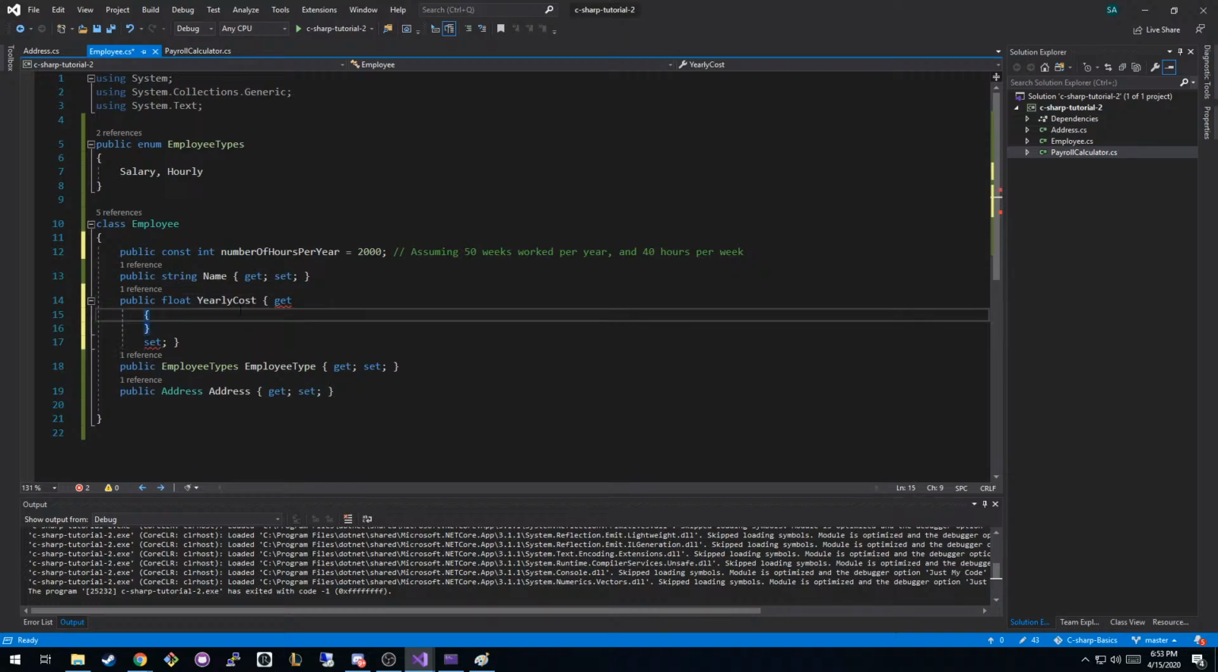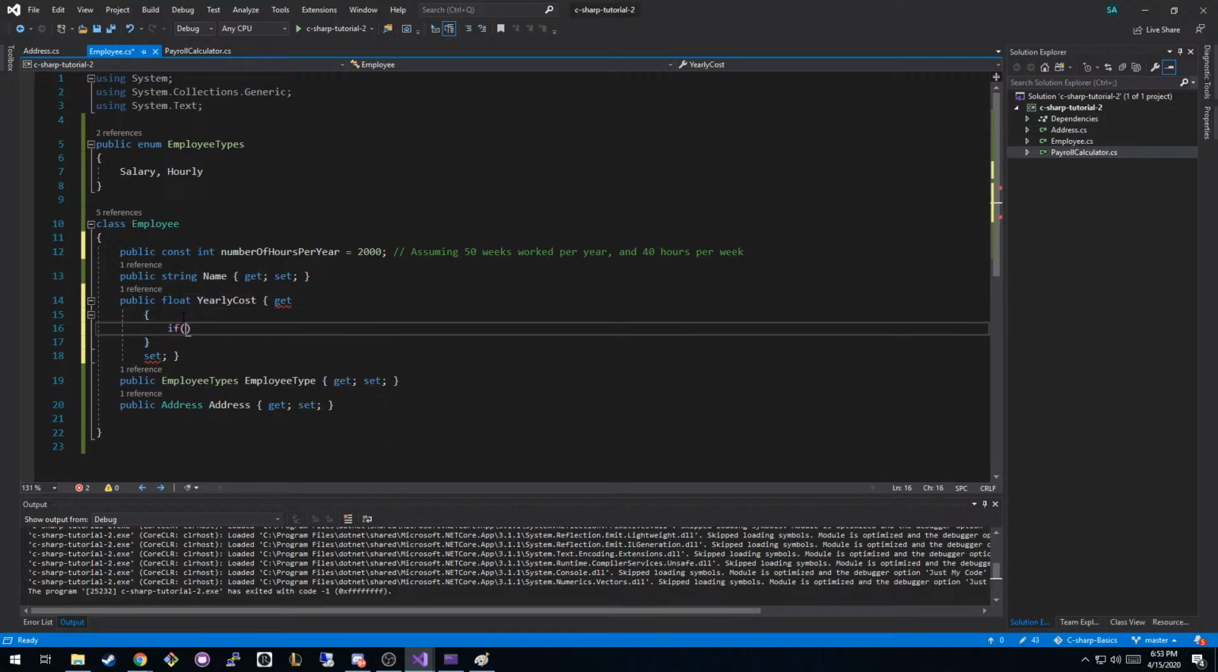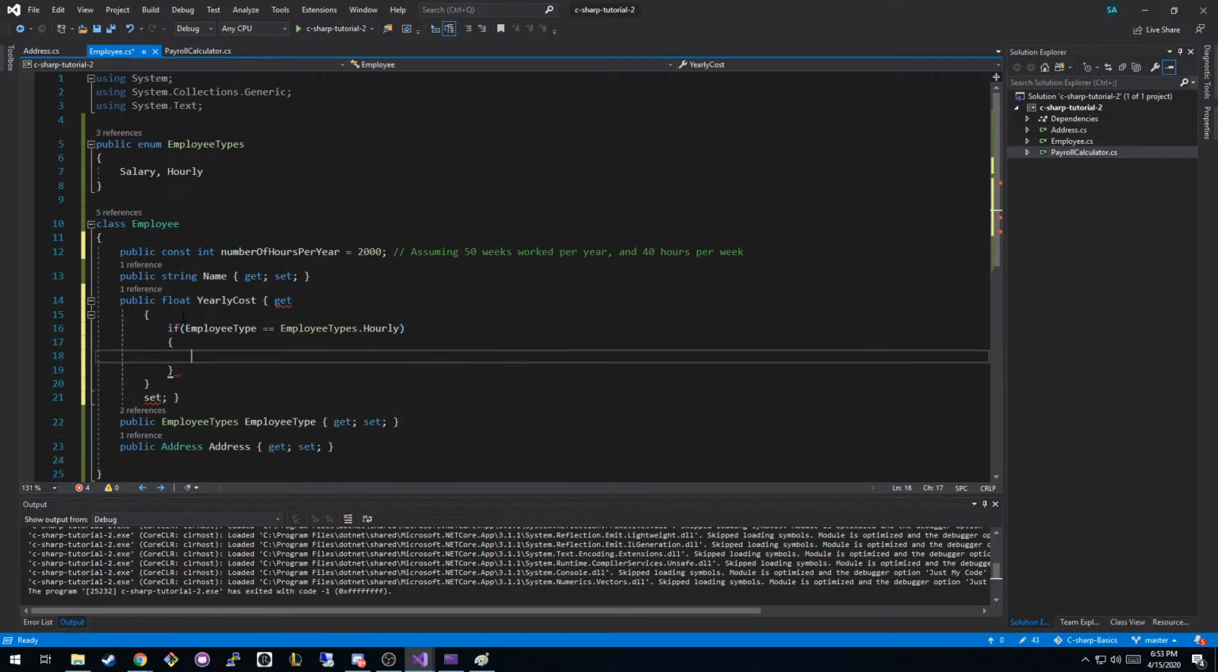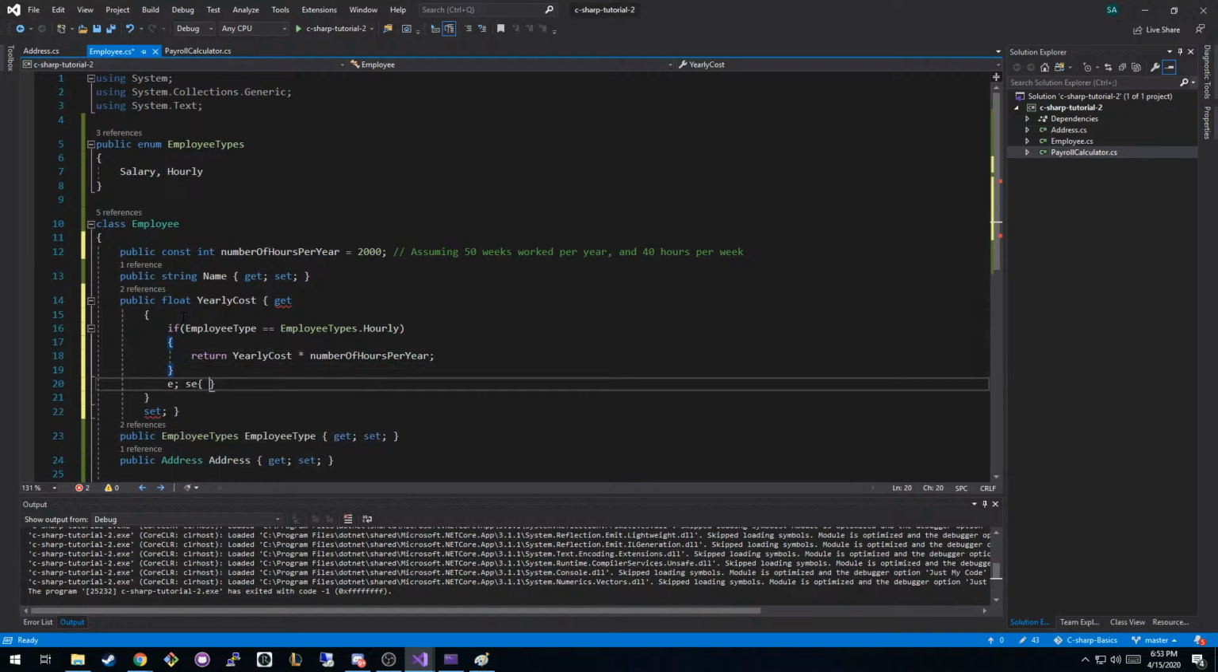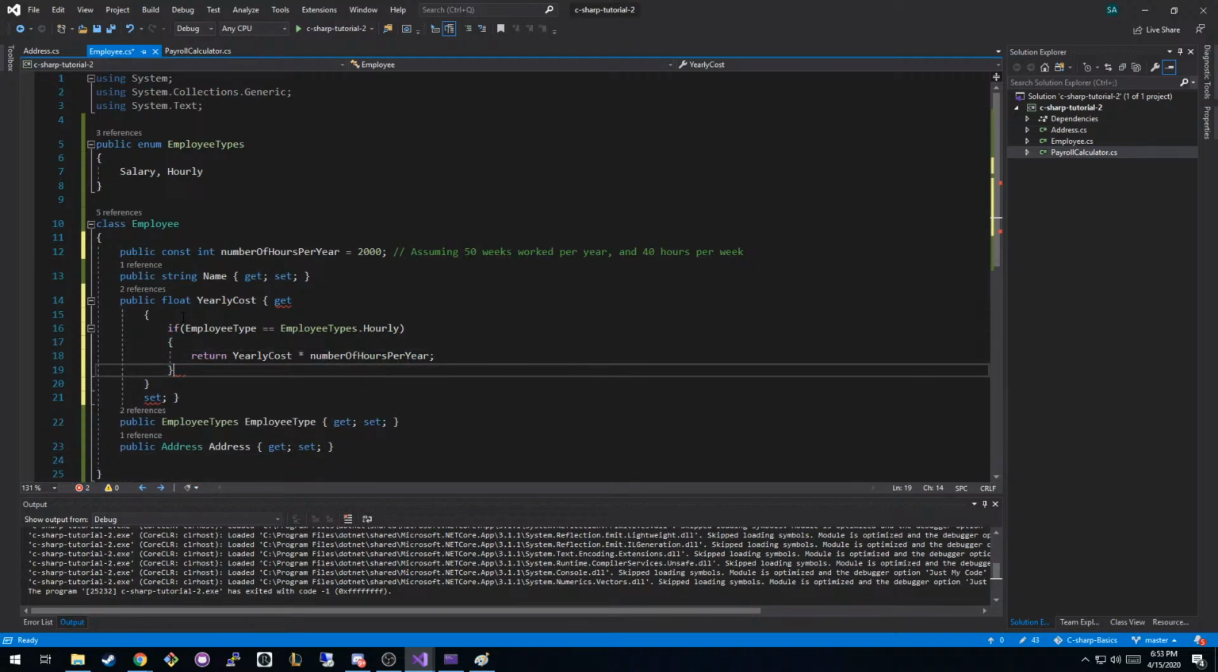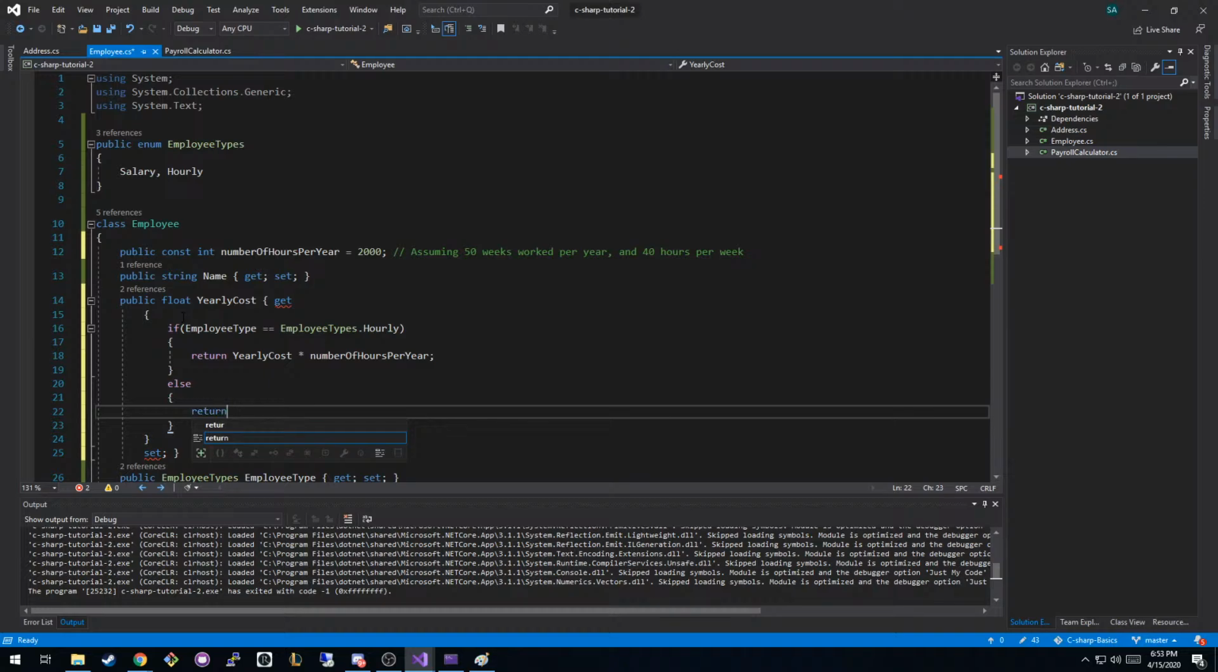So we will put this on its own line, and we'll say if employee type is equal to employee types dot hourly, return, oh, I guess we have yearly cost. So we're going to return yearly cost times the number of hours worked per year. Otherwise, then he's a salary employee, right? So we're just going to return his yearly cost, right?